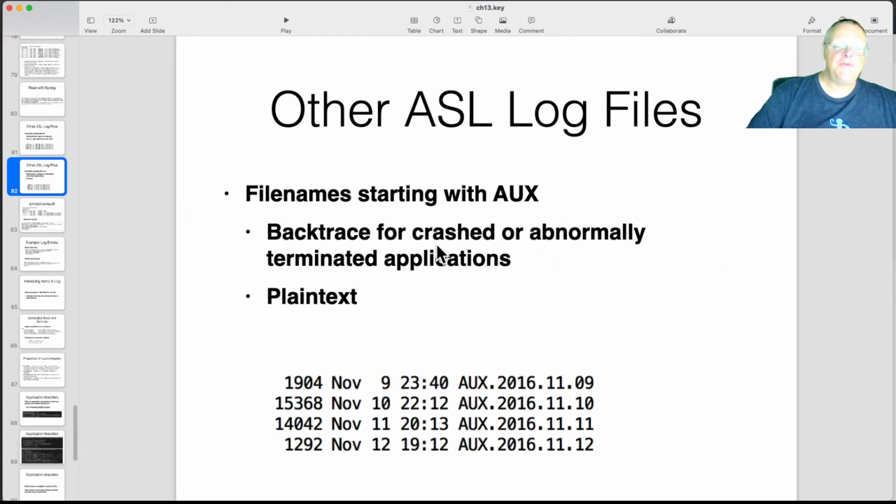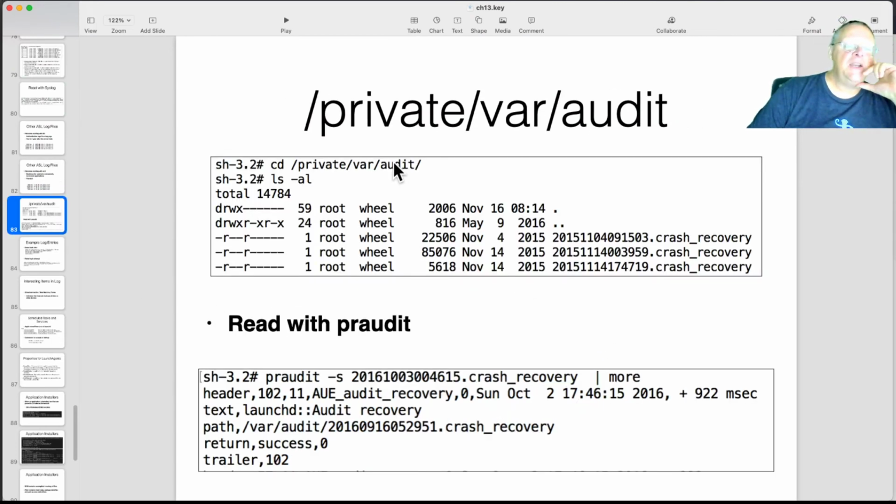Then there's aux files. These are dumps for when things crashed, backtraces. So that's crashed or abnormally terminated applications. And here's the audits, which you can open with the file called PR audit, and then you'll see there was some kind of crash recovery. But as I said, if you haven't adjusted the audit policy, the information in the audit is not very useful.